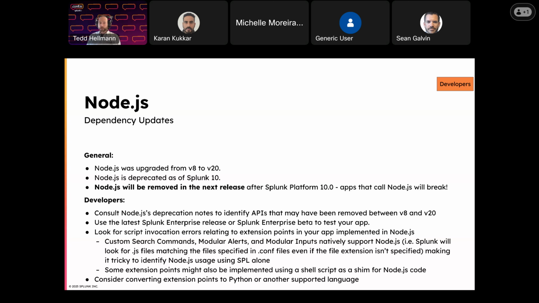So again, the general advice here is consult Node.js's deprecation notes to see if there are any APIs you're using that may have been removed or updated between version 8 and version 20, and then test your app on the latest version of the Splunk Beta or Splunk Enterprise release. Script invocation errors here are going to be a little bit trickier for you to identify, so I have a little bit more detail on that.